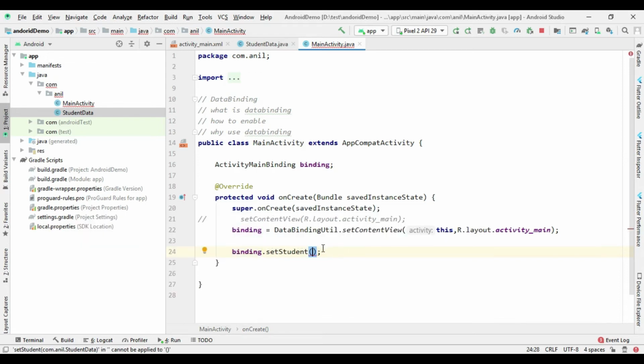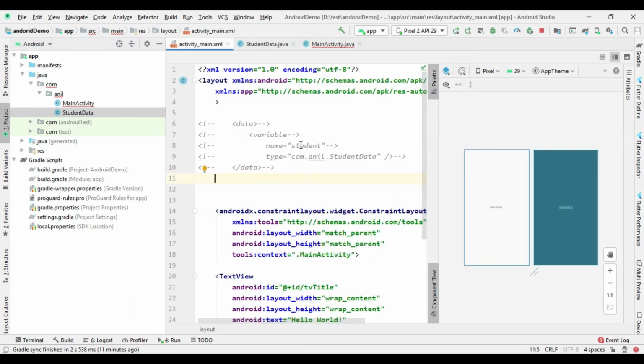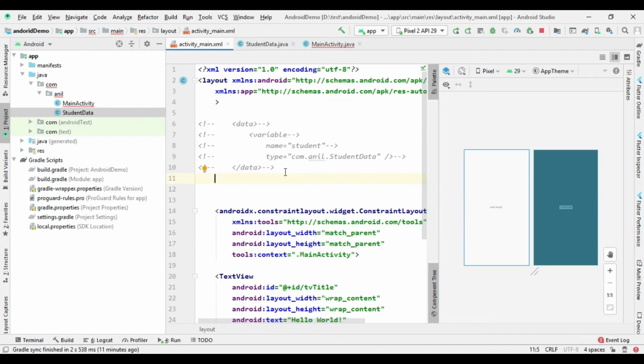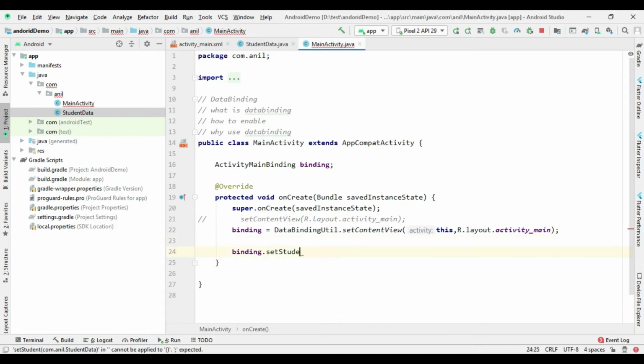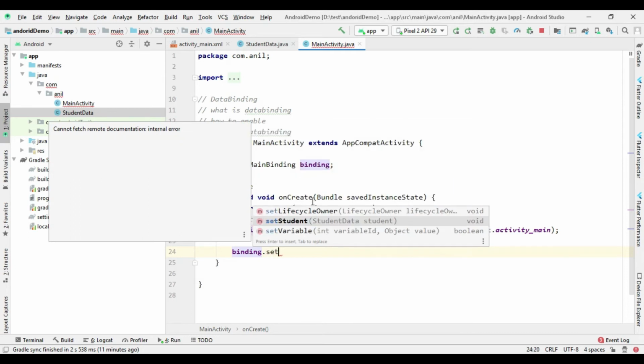It's eligible actually because we wrote it before, otherwise not. Whatever we write here is automatically generated in the R file, so that is why we see it here. Let's see other. Here is one student. I want to try something else. Let's see here, binding dot set. See here, set lifecycle, set student, set where only three methods are there.